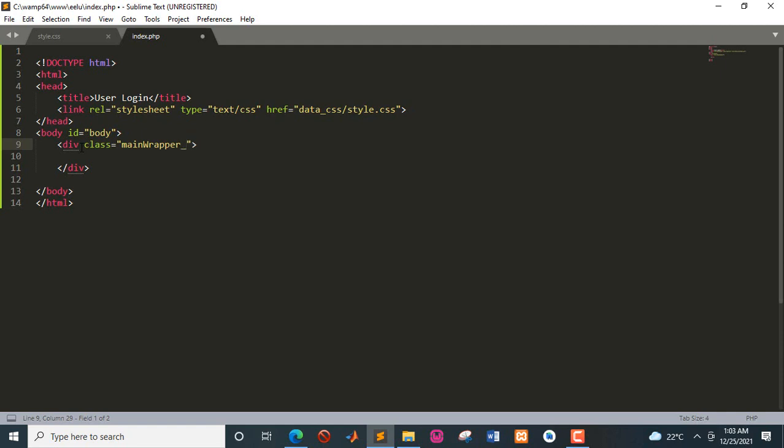Underscore index. So that will be our div class name. Then we open another div. So divisions or div tags are used for creating divisions within our web page. So this is the main container or division. Then this other division is inside that particular main container. So we shall also give it a class name.